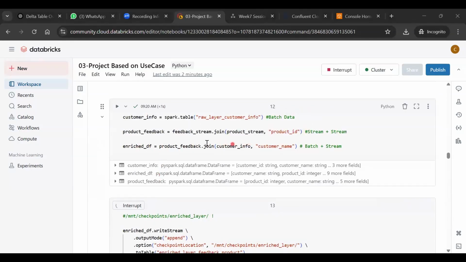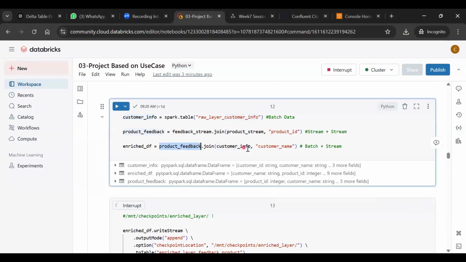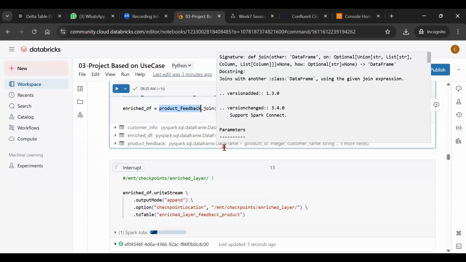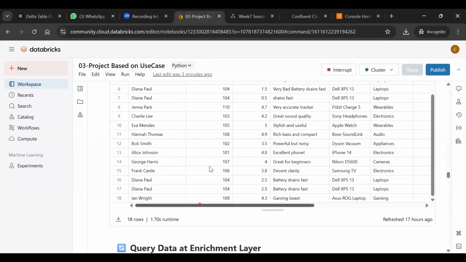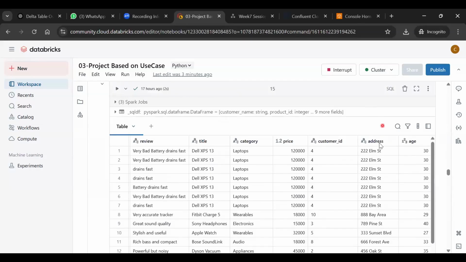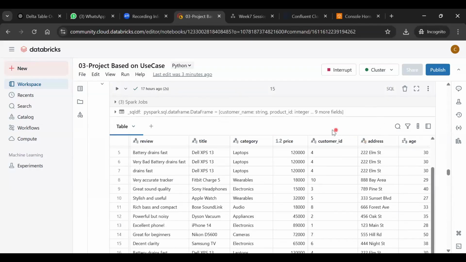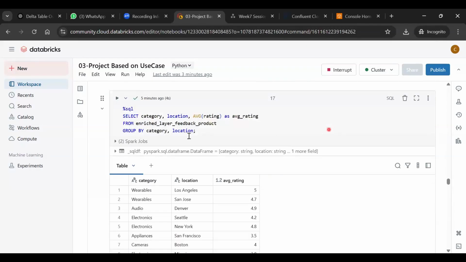This one, right? We join customer information with the stream data. And this is how, guys, if you see my entire data set, you've got customer name, address, and all these things coming from my static data, right? Because of course, static data won't get changed frequently.